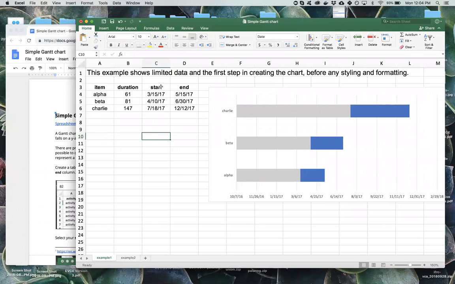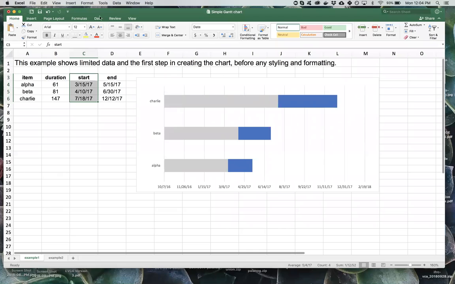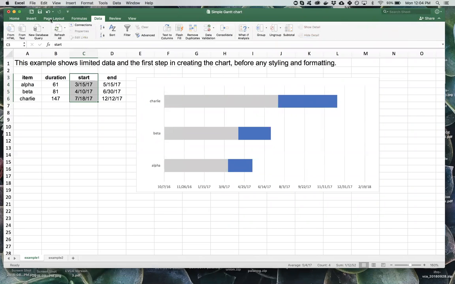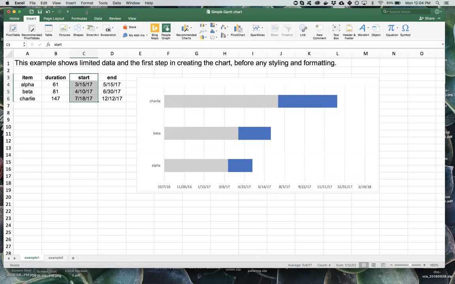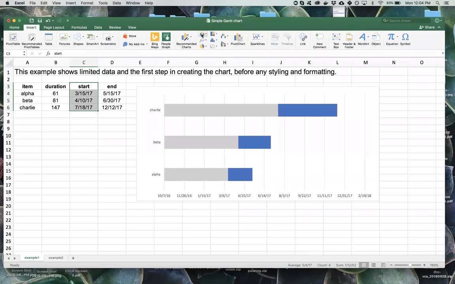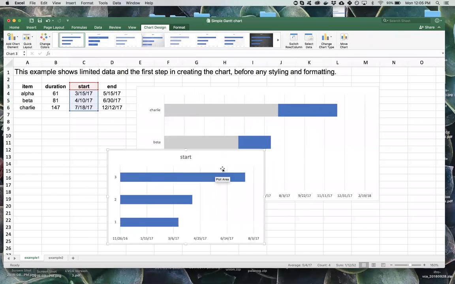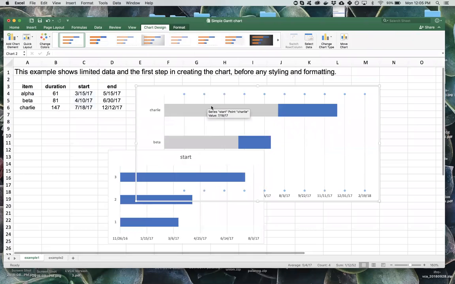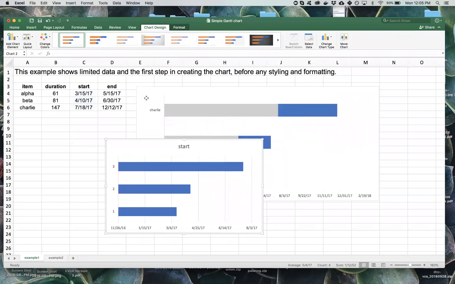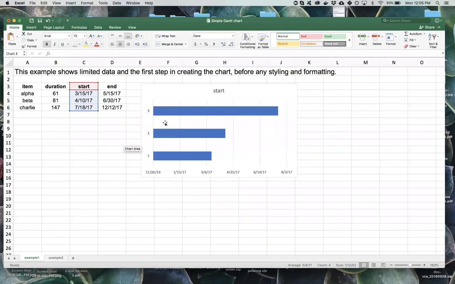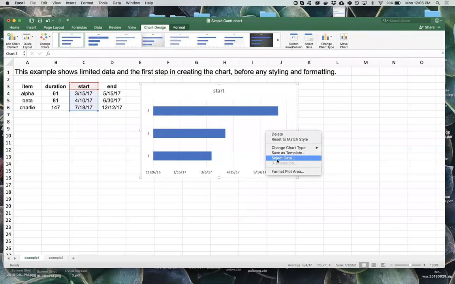So the first step is to select the start column and then go to the Insert tab. If you're on the newest version of Excel, it might be somewhere slightly different if you're in an older version, and choose to insert a stacked bar chart. And then after inserting the stacked bar chart, you want to right-click on it and go to Select Data.